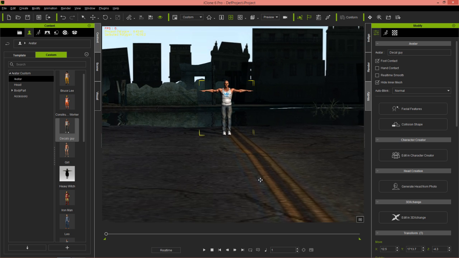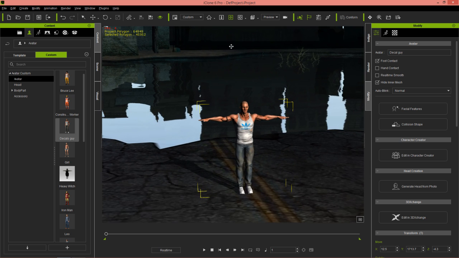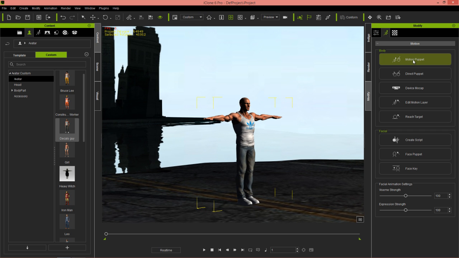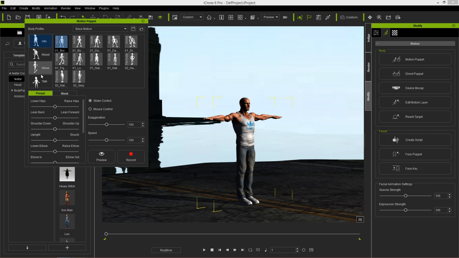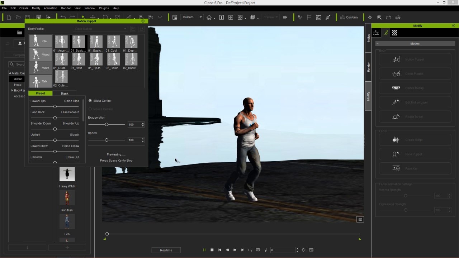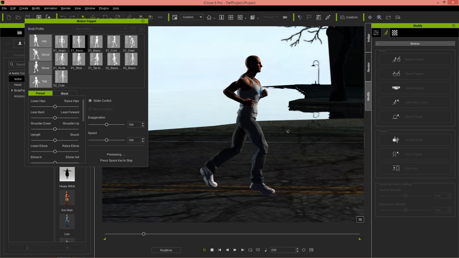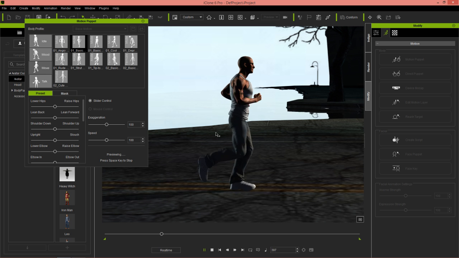Alright, so we'll take this guy and do the same thing to him. We're going to create a running animation for him. So over to the Motion tab, Motion Puppet. Again, we're just going to go directly to Move and Basic Run. Press the space key to preview. And there we have it. We have this guy just jogging along at a leisurely pace.